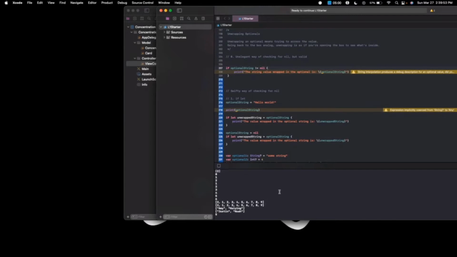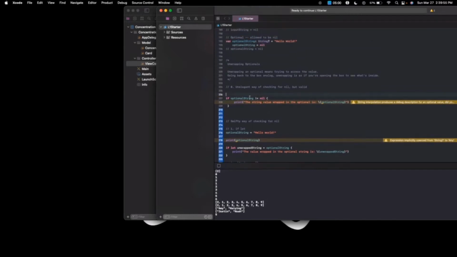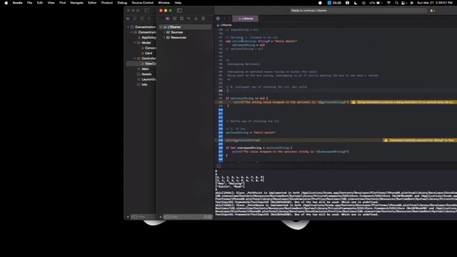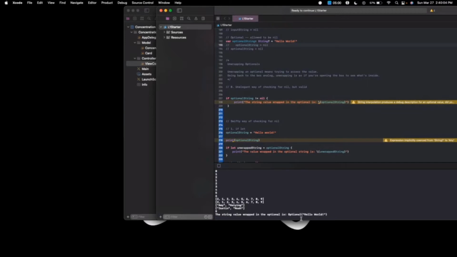It should print optional something, because I made it nil here. So if you print this, you see how it prints optional hello world. Yeah, because it's not unwrapped. You've opened the box, but you don't really retrieve the value. You're just printing the box.